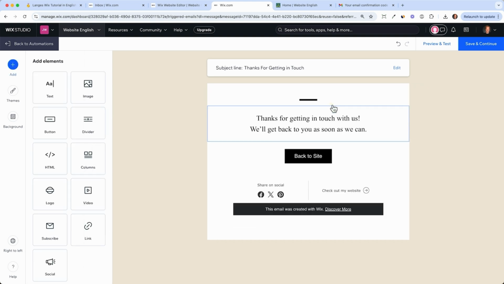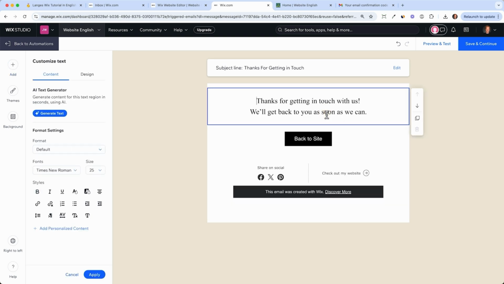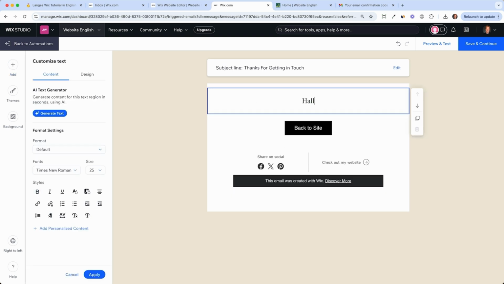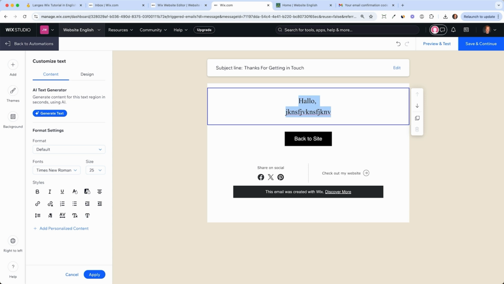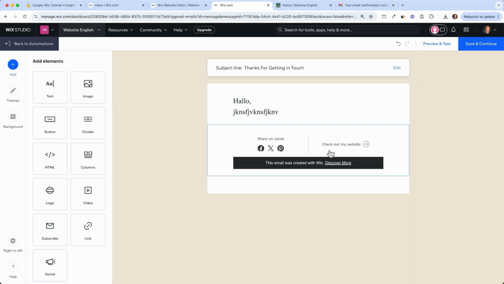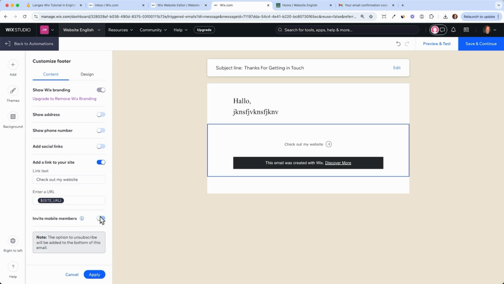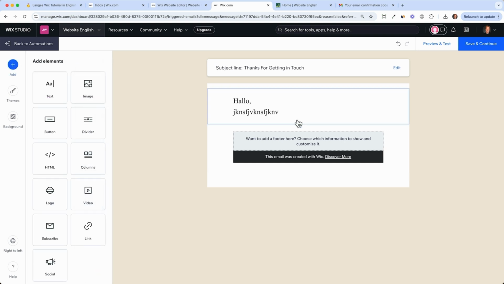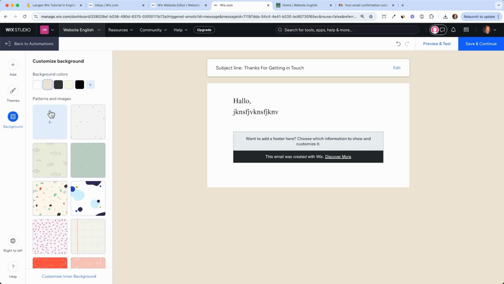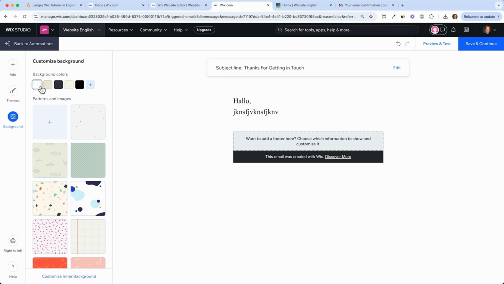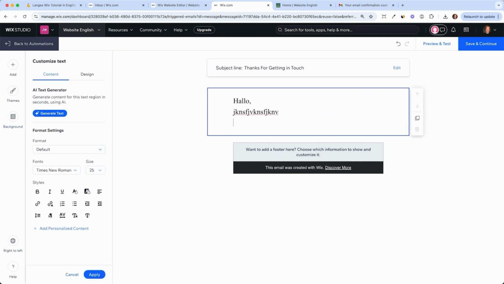For example, just do as little styling as possible and just go ahead and say hello and then put in your text and then make it aligned to the left. Delete the button and get rid of most of these things here. You can just hide all the social media stuff here and click apply. And we also want to change the background. So here you can go on the background and just make it white. And this looks more like a normal email.